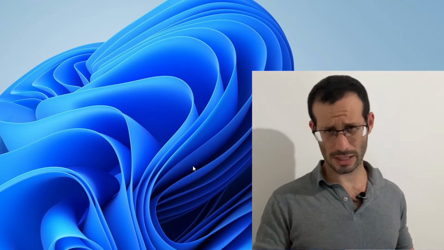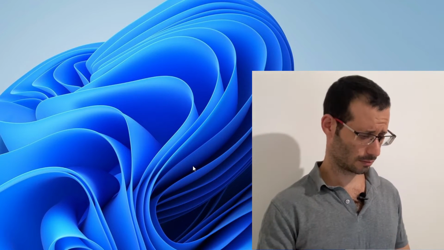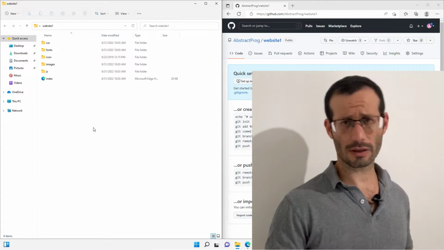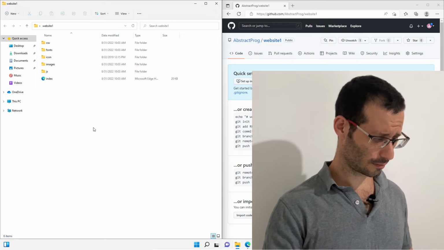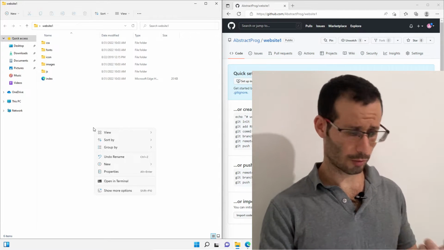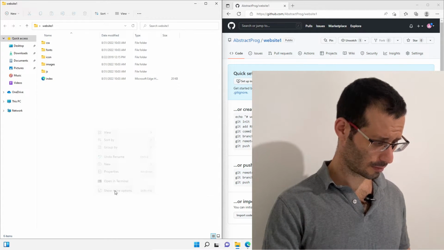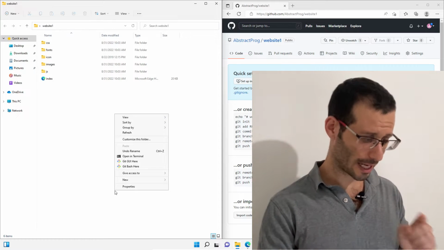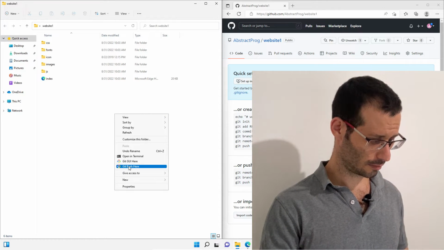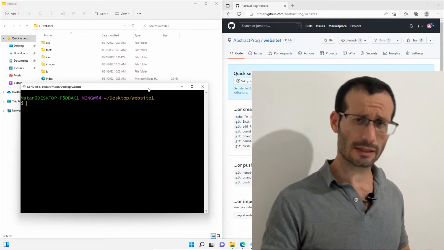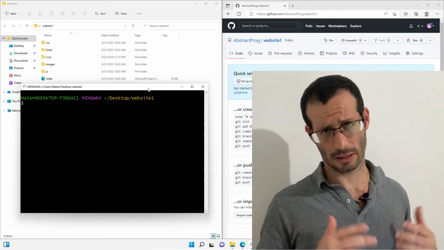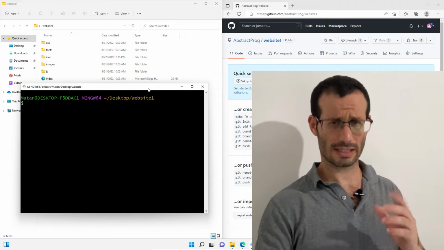And now let's get back to the instructions we got on github.com on our new repository. So here on the left, I have the folder that contains the project that I want to upload. So I'm going to right click here and choose Show More Options. And then Git Bash here. And Git Bash is a command line tool for Git that's a bit similar to the Linux terminal. So let's start going through the instructions.